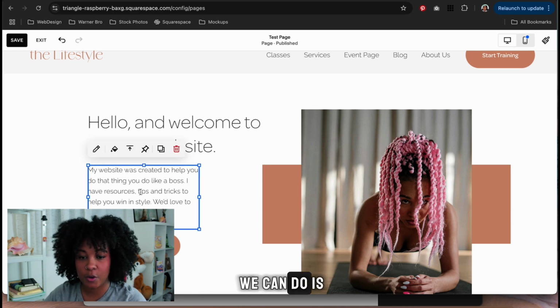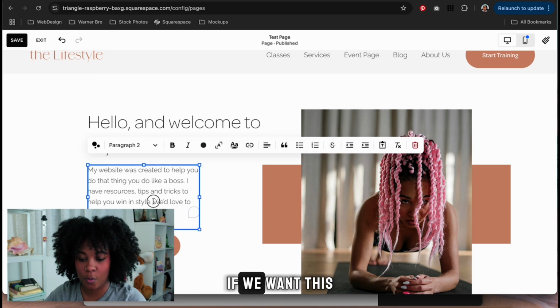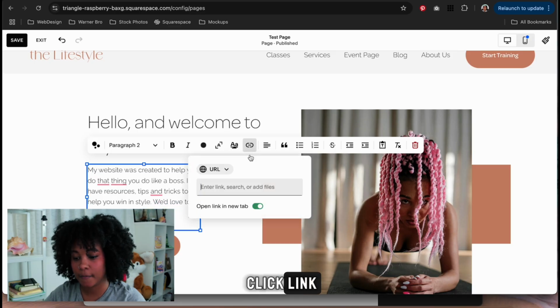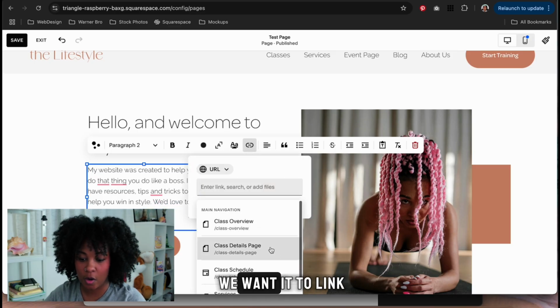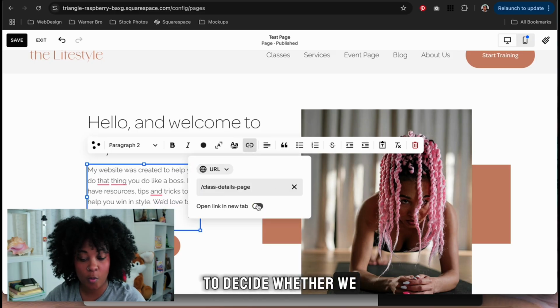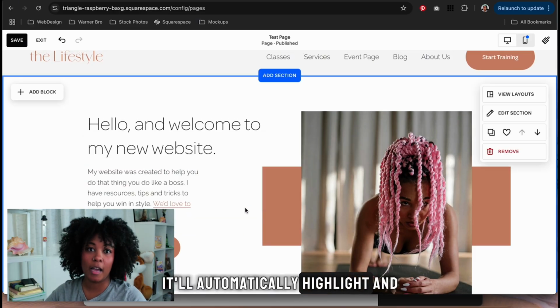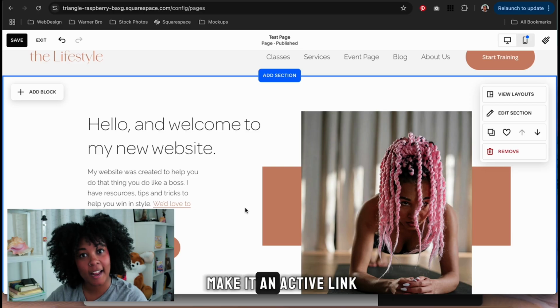The next thing that we can do is add a link. So for example, if we want this whole section here to link to our contact page, we'd go over here, click link, and choose the page we want it to link to. Decide whether we want it to open in a new tab. And when we're done, it'll automatically highlight and make it an active link.